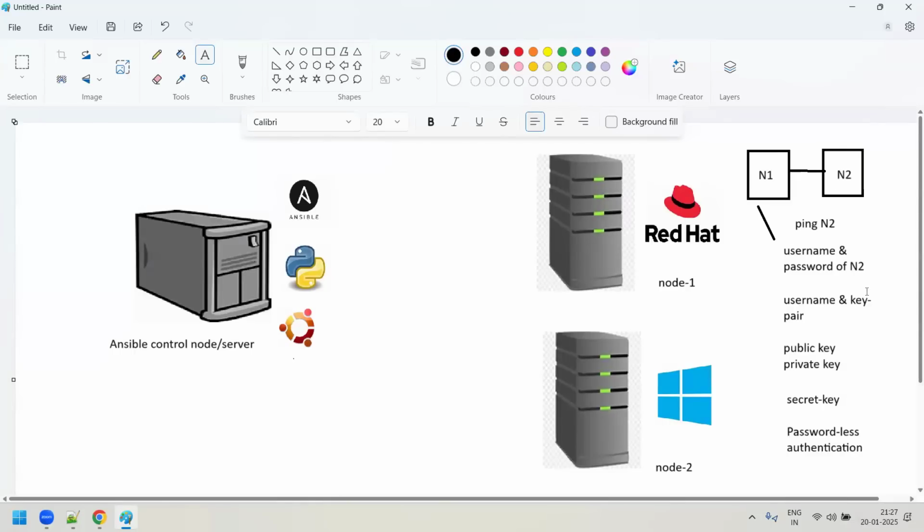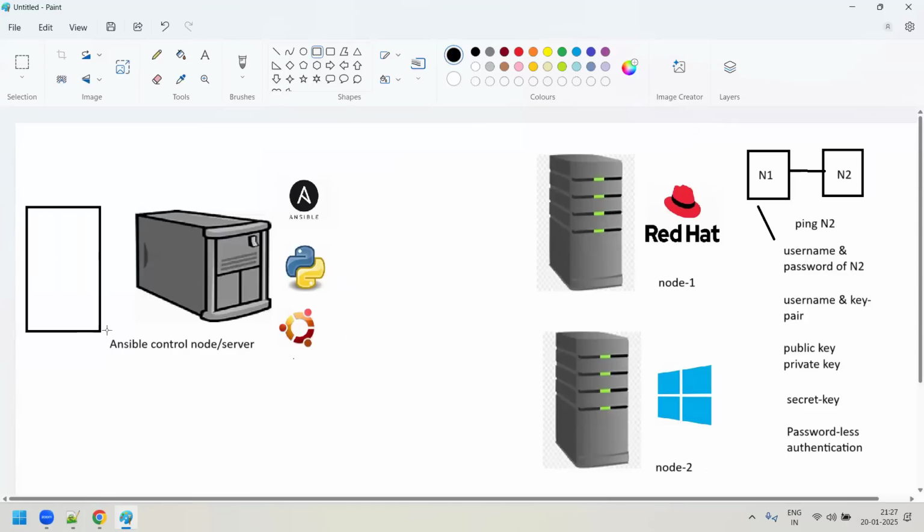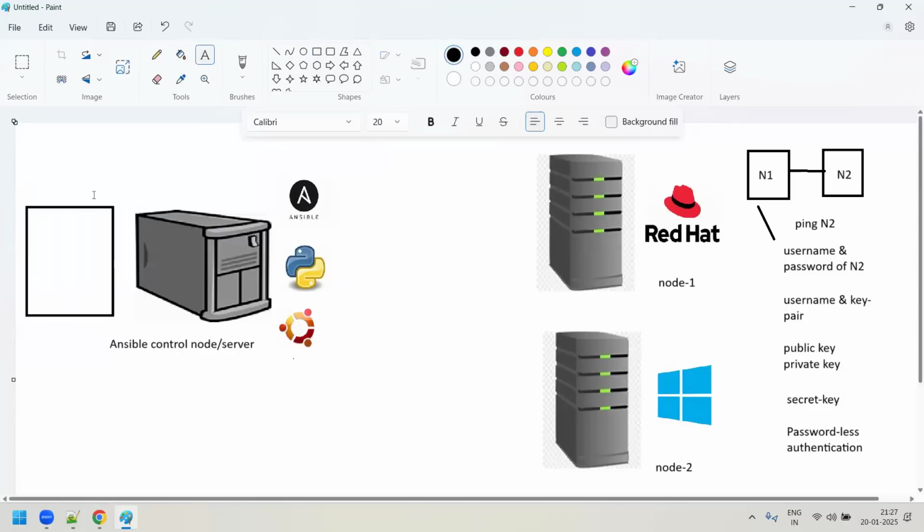Now, when it comes to the Ansible control node or control server, whenever this Ansible control server wants to communicate with node 1 or node 2, how can it communicate with node 1 and node 2? Ansible is able to communicate with the help of something we call an inventory.